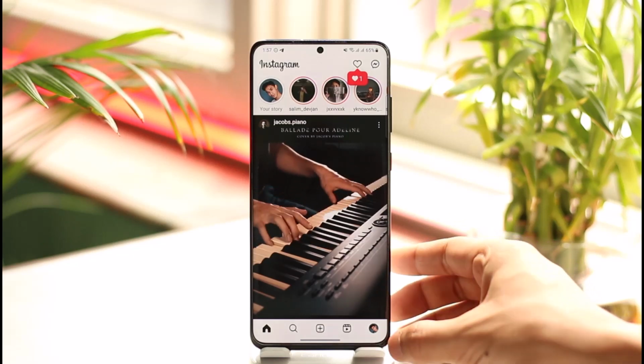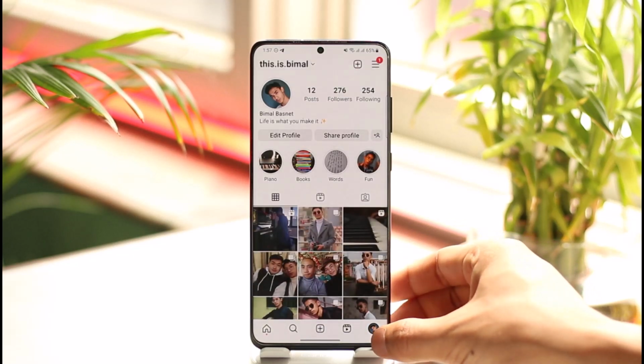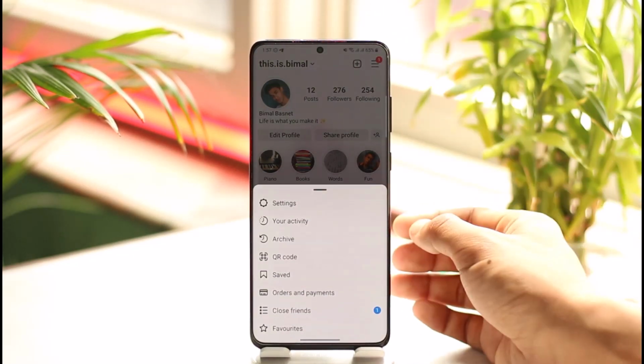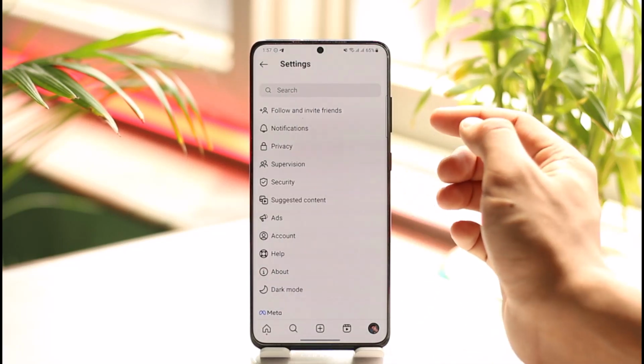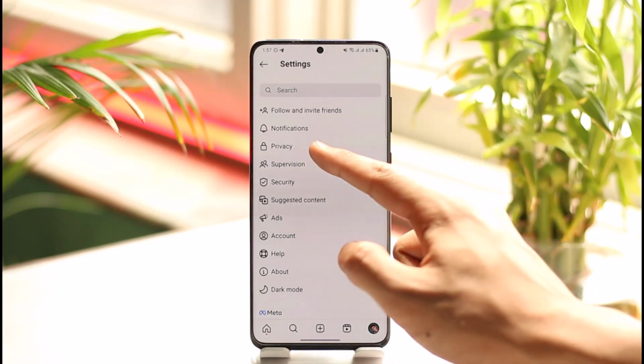Once you launch the Instagram app, just come to the profile page. Then you want to tap the three lines icon from the top right hand side. Then just go to the option called settings. Once you go to settings, here you'll find an option called privacy, where you just want to make sure to tap on it.